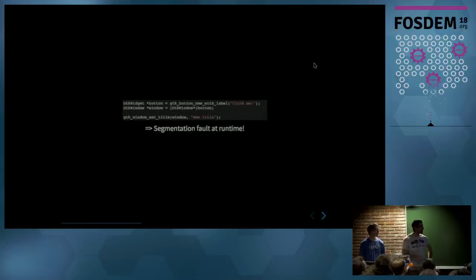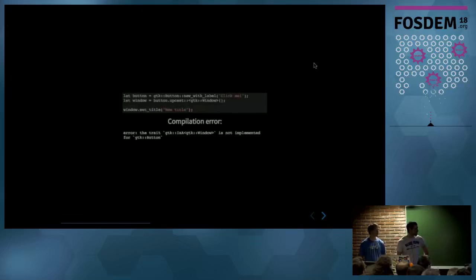So here, if you try to make an invalid cast, it will just segfault when you run it. So it's inconvenient to discover there is an error in your code after it has been compiled and distributed. And in Rust, if you try the same, casting a type which isn't a child of a window, for example, a button is a child of a widget, but isn't a child of a window. If you try it, it won't compile. You will get an error, because the trait isn't implemented for a GTK button. It's quite convenient.